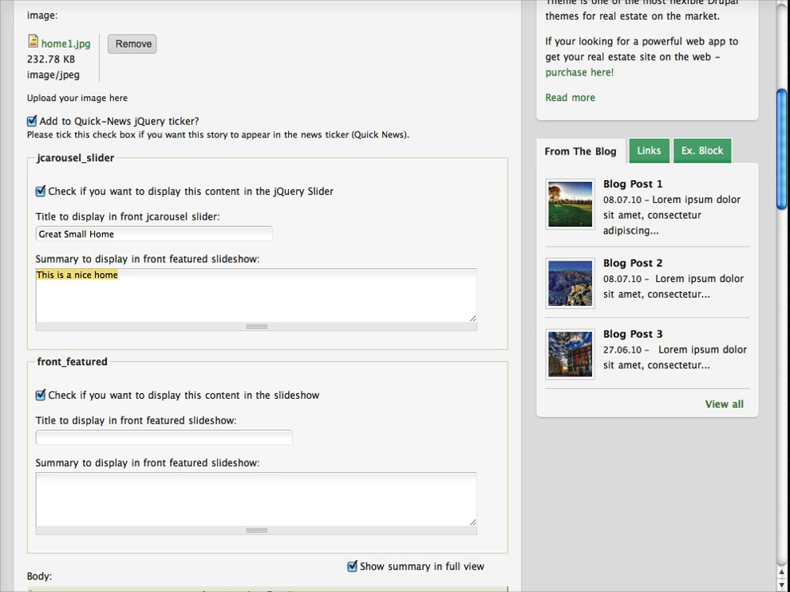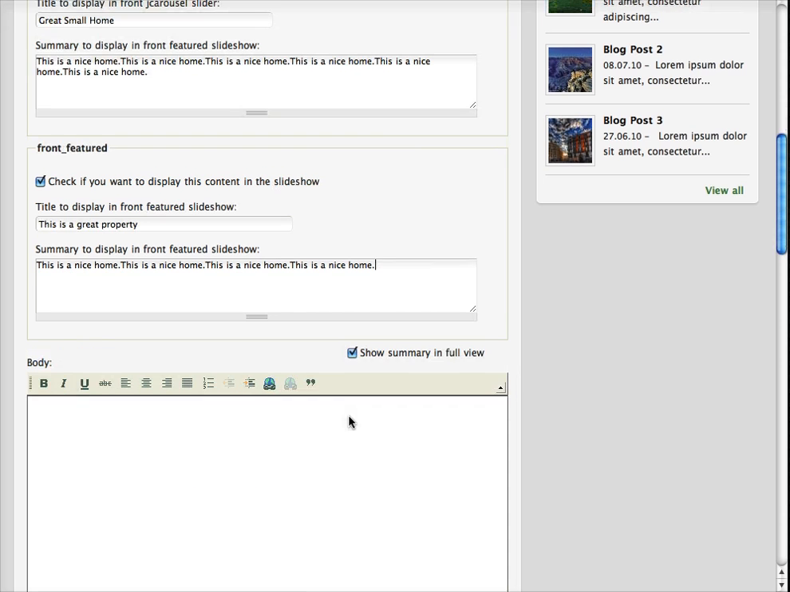This is the section below the title that'll give a little quick description, and I'll just copy paste them a little bit here. And the slideshow is the main larger slideshow that you are presented with when you first hit DrupalRealEstate.com, and then the slider is this little sliding bar below that. So this is a great property. Add a little catchphrase to that, and we'll add in some filler text.